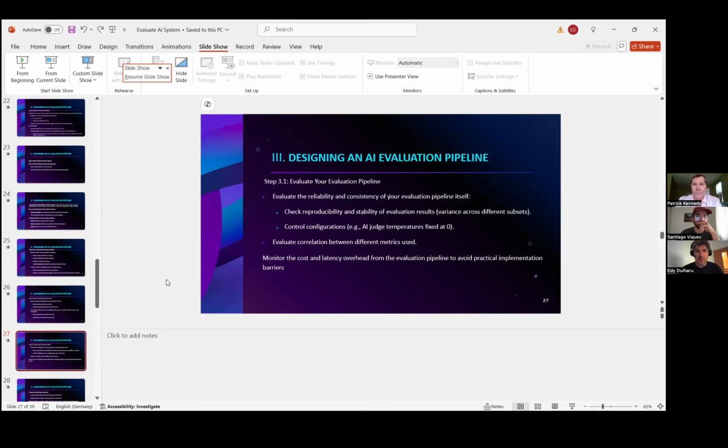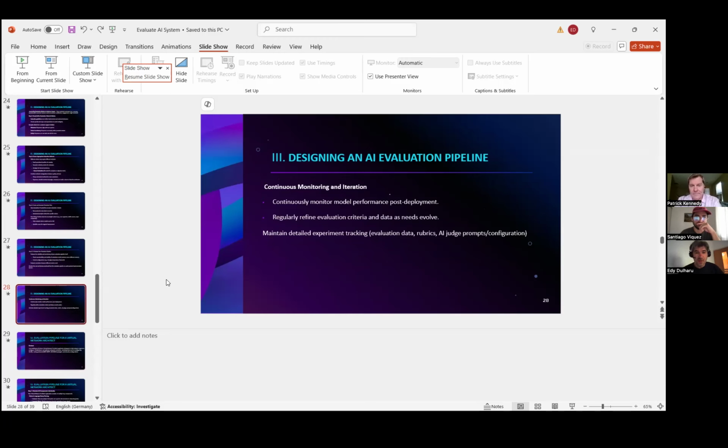And then we need to measure this evaluation and see if things are reproducible, if things are stable, if things are consistent, especially consistent, because we want the same answer every time we answer the same question. And of course, monitoring, which is part of any evaluation pipeline.